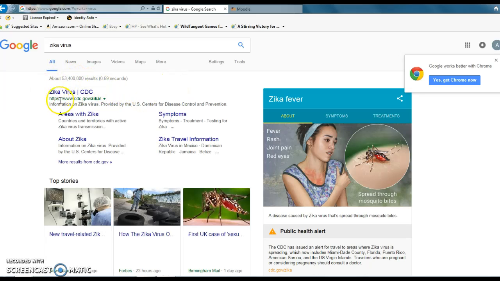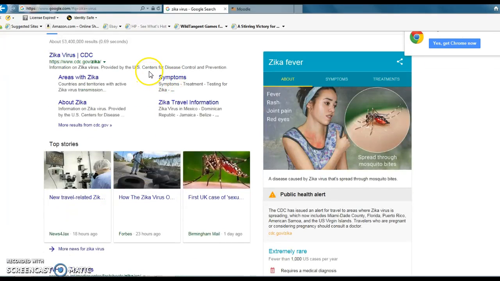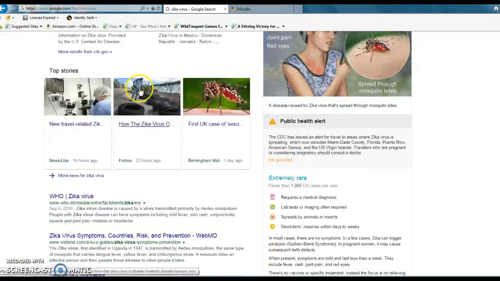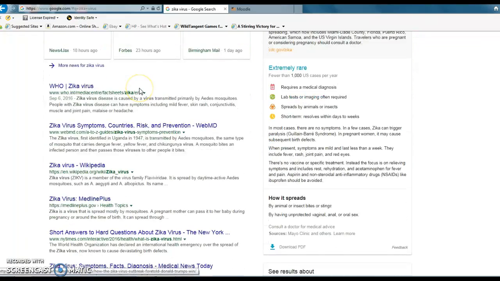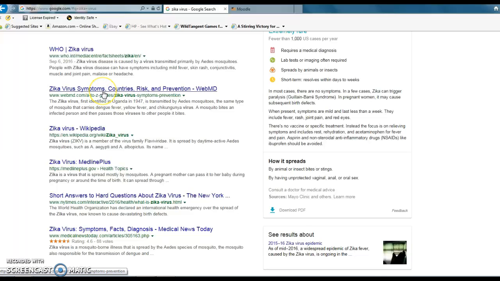The first website that comes up is Zika virus CDC. Now this is the Center for Disease Control and Prevention, and it'll tell you areas with Zika, about Zika, symptoms of Zika, and Zika travel information. As we go down, you'll see virus symptoms, countries, risk, and prevention. This information is provided by WebMD, which is a website that gives medical information.